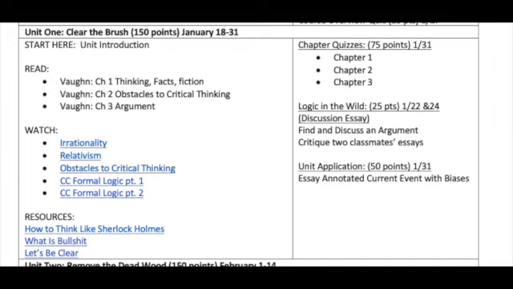So I would suggest: read the chapter, take the quiz. Read the chapter, take the quiz. Then you'll be able to use that material in the other assignments inside that unit. But they're technically not due until the last minute of the last day of the unit.